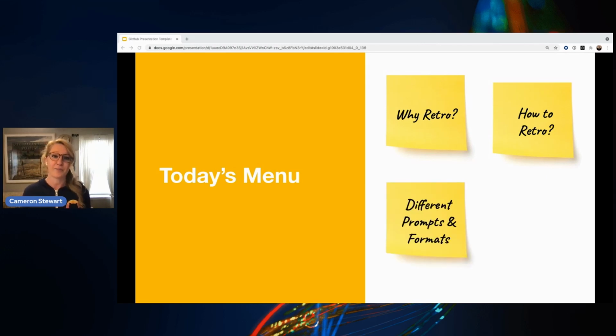Then we're going to talk about different prompts and formats. If this is a practice that you're going to adopt on some kind of regular cadence within your team, it's nice to have different prompts and formats that can encourage different kinds of creativity within people. So we'll talk about some of the formats that I've seen over the years. And if there are some that you have experienced, I'd love to hear from you as well.